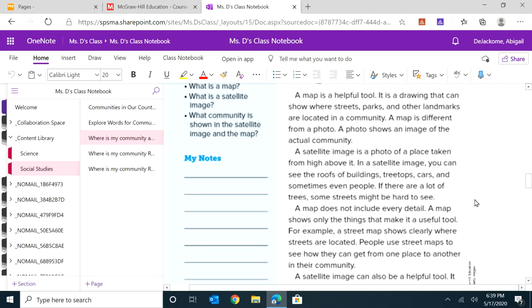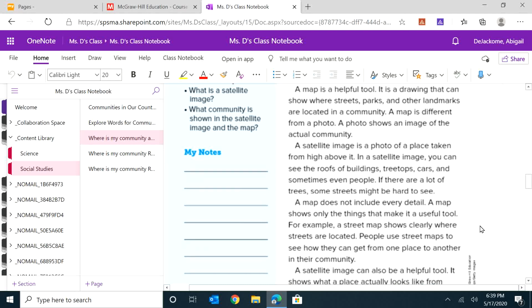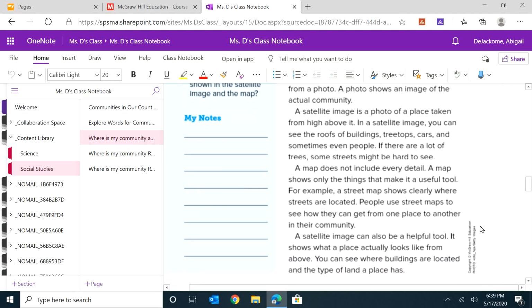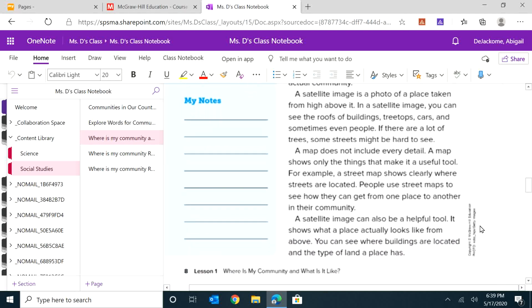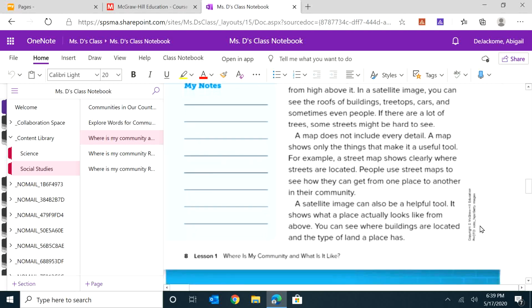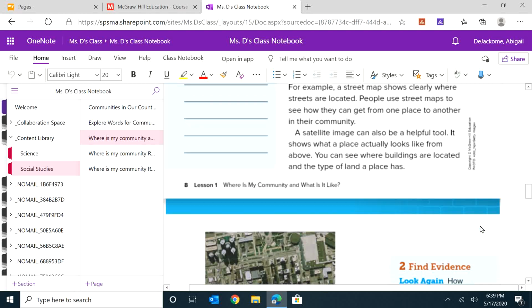A map does not include every detail. A map shows only the things that make it a useful tool. For example, a street map shows clearly where streets are located. People use street maps to see how they can get from one place to another in their community. A satellite image can also be a helpful tool. It shows what a place actually looks like from above. You can see where buildings are located and the type of land a place has.